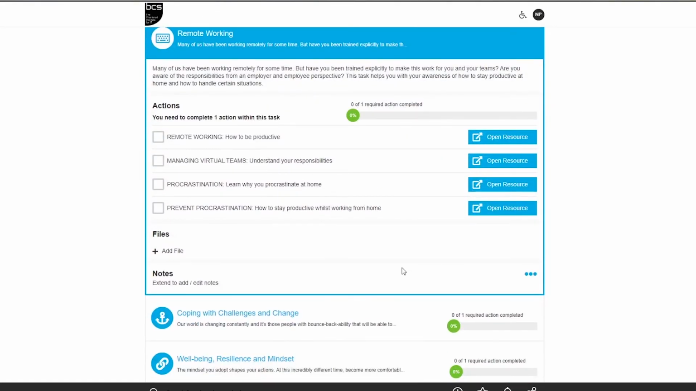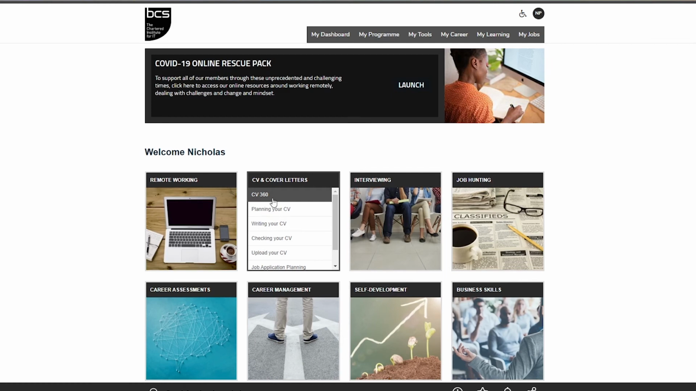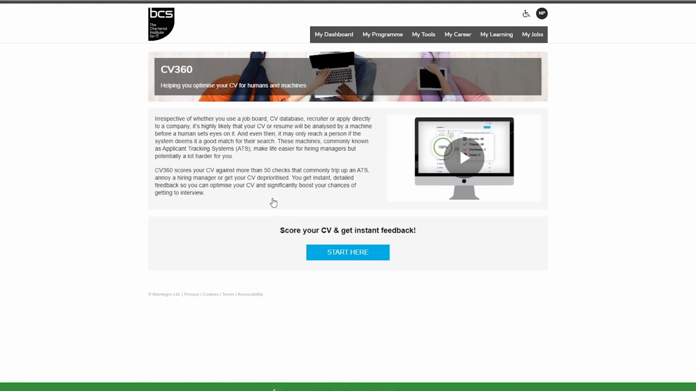You can open up a resource tab and learn how to be more productive, and most importantly, stay productive while at home. You can open up the resource, and it will give you a guide and e-learning material on how best to work. There are also other useful tools out there, such as CV 360, which helps you format, create, and make the best CV from all the information that you provide.